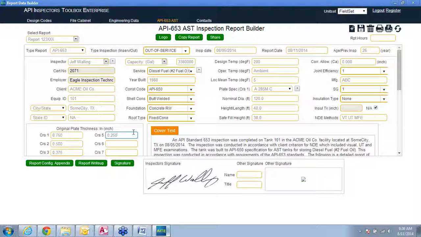So if your remaining life was based on the lowest reading that you had last time, let's say you took 20 readings on the Shell Course 1 and you used the lowest one to base your remaining life, well then that's what you would put here. But that's the limit of it. Other than that, this is not an asset tracking database. It's just a single report, and very rarely would you even need to do that on storage tanks.